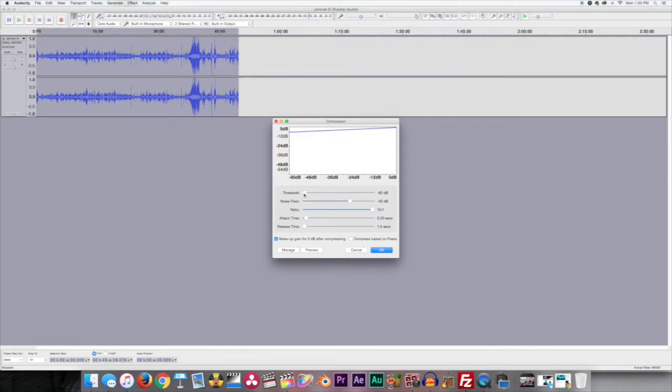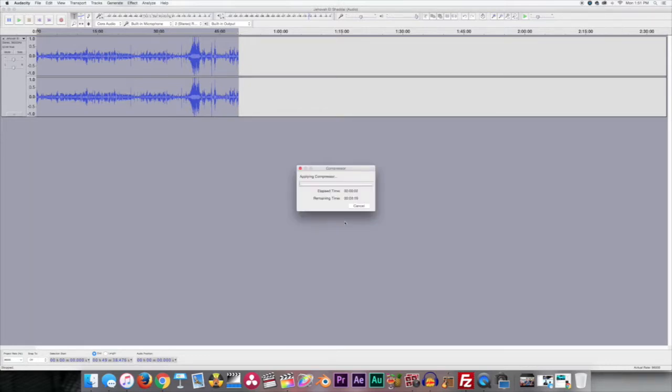Inside Compressor, make sure your threshold is at -60 dB, that your noise floor is at -40 dB, that your ratio is at 10 to 1, your attack time should be 0.2 second, depending on the version of Audacity you're using, it may look different. And your release time should be 1 second. Make sure that make up gain for 0 dB is checked, and don't check compress based on peaks. Then hit OK. We'll fast forward through this.